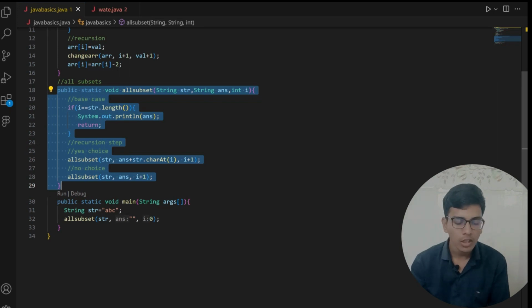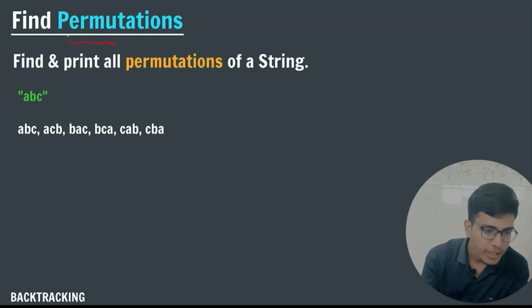Now let us talk about a very similar question to this. In place of finding all the subsets, we need to find the permutations, the total number of permutations that are possible for the given string. In this question, we need to find all the permutations that are possible for the given string.